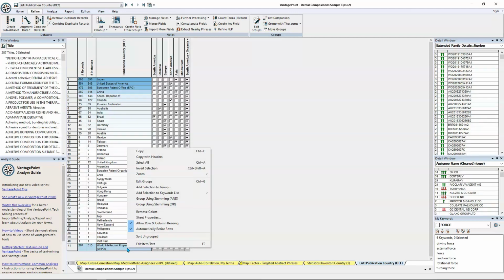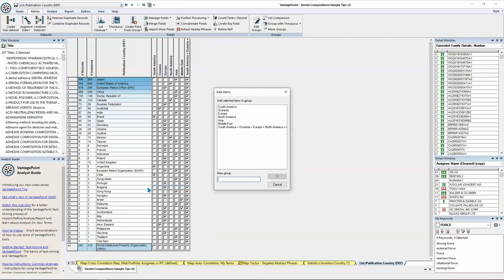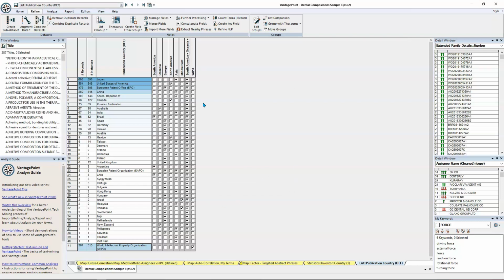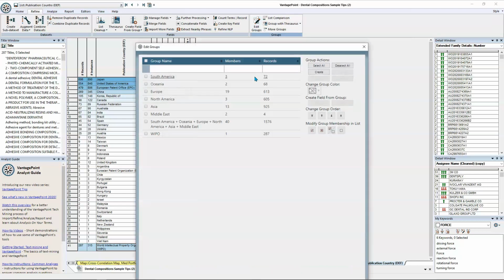So I'm going to right click and then go over to add selection to group, and we'll just call it WIPO. And once that's done, I can then enhance my region thesaurus by merging what I've done here. And so first of all, I want to get rid of this particular group that I made. So we'll go into edit groups and we'll just select it and delete it.